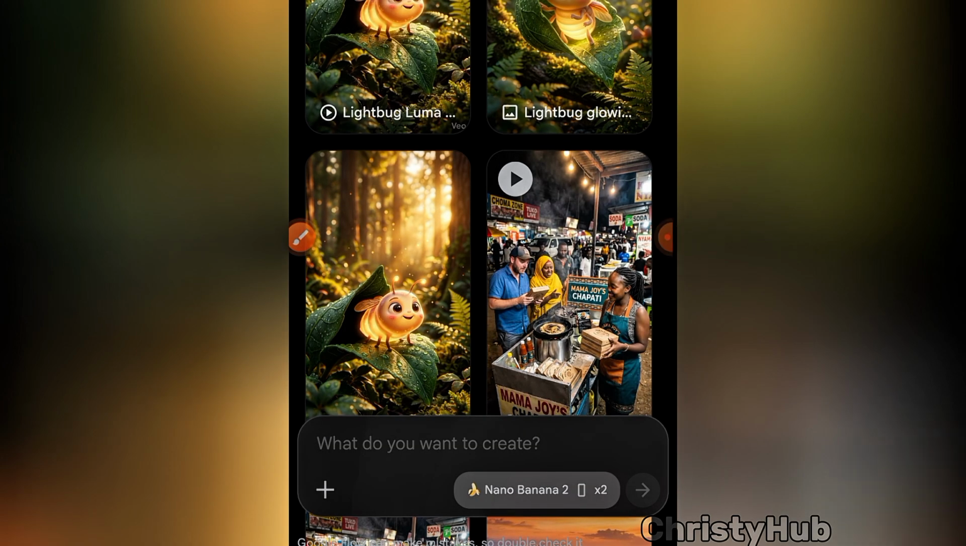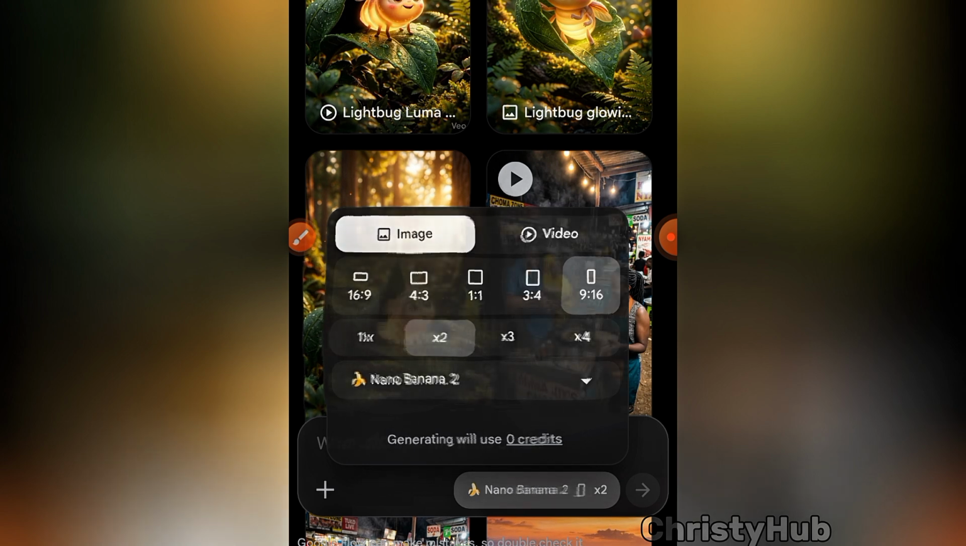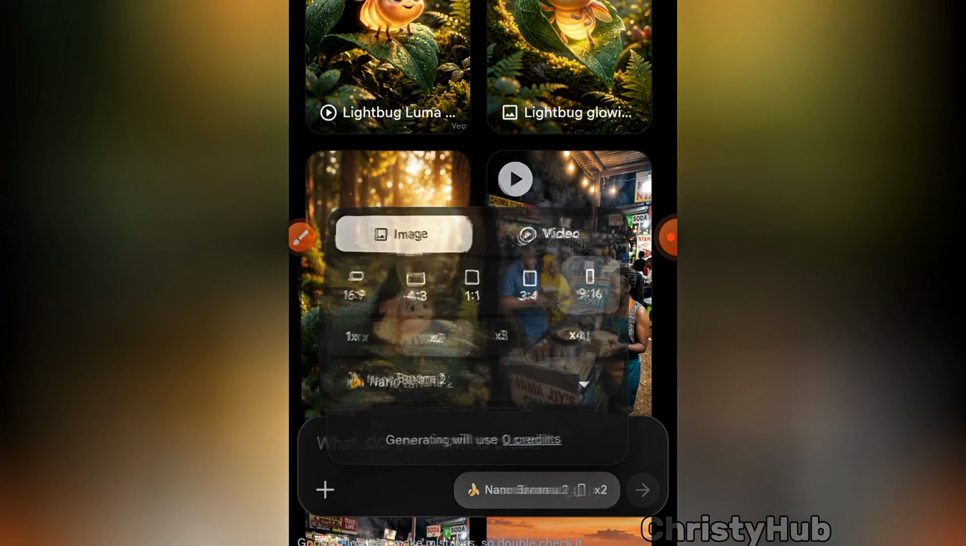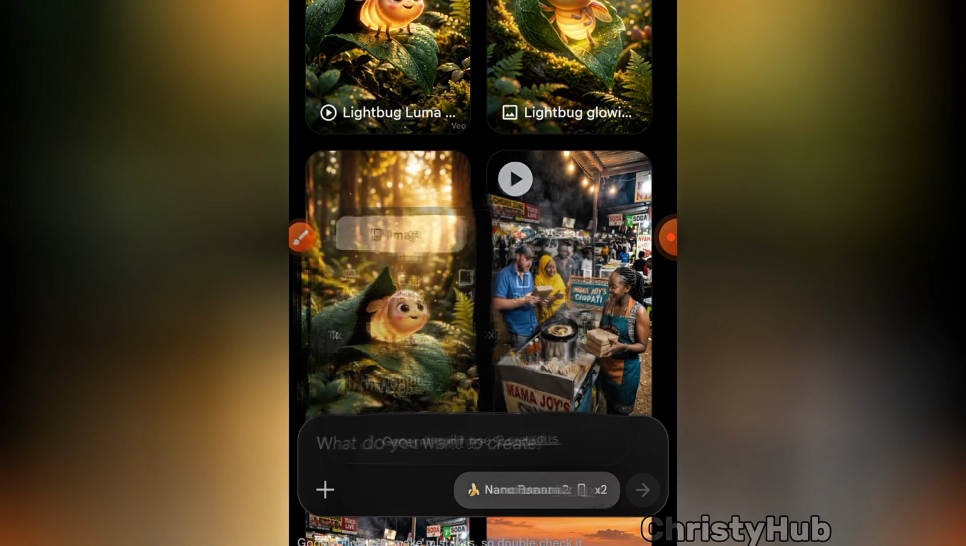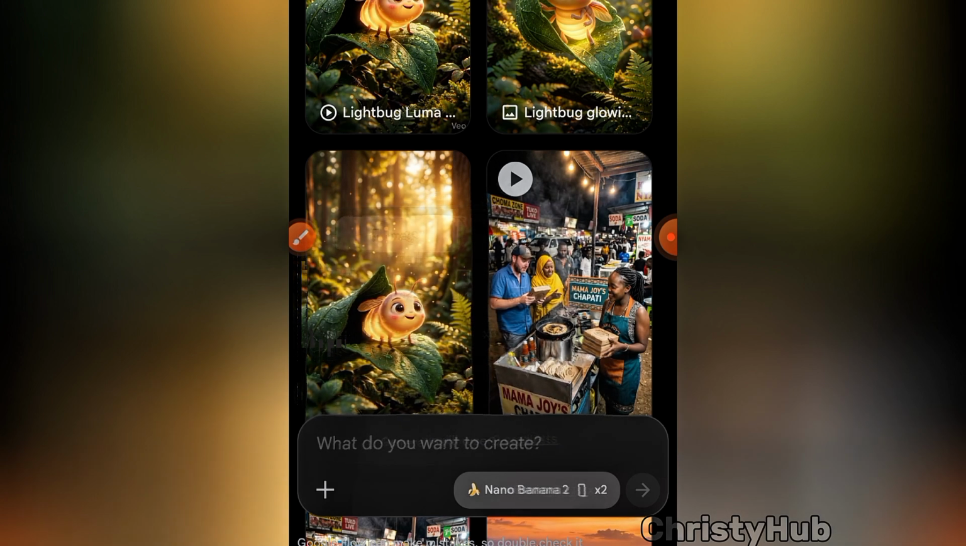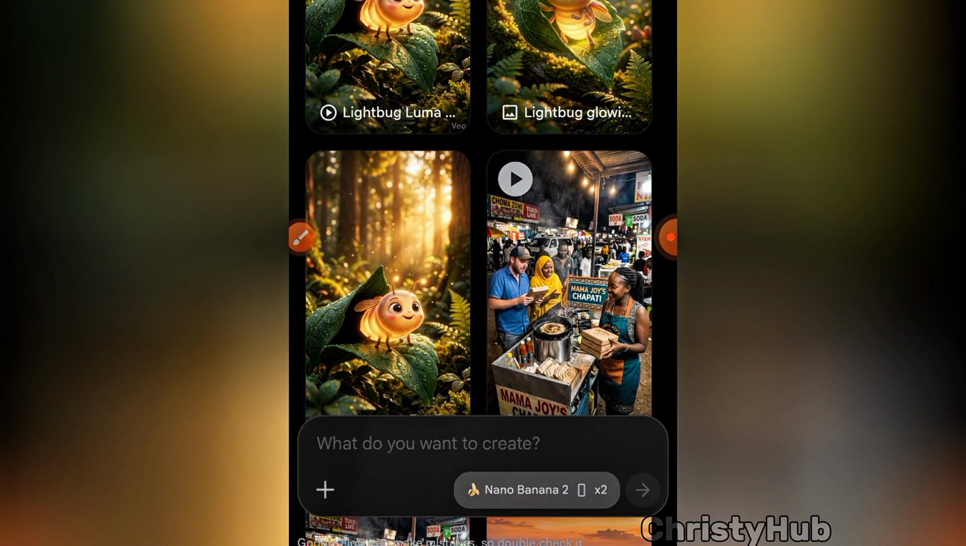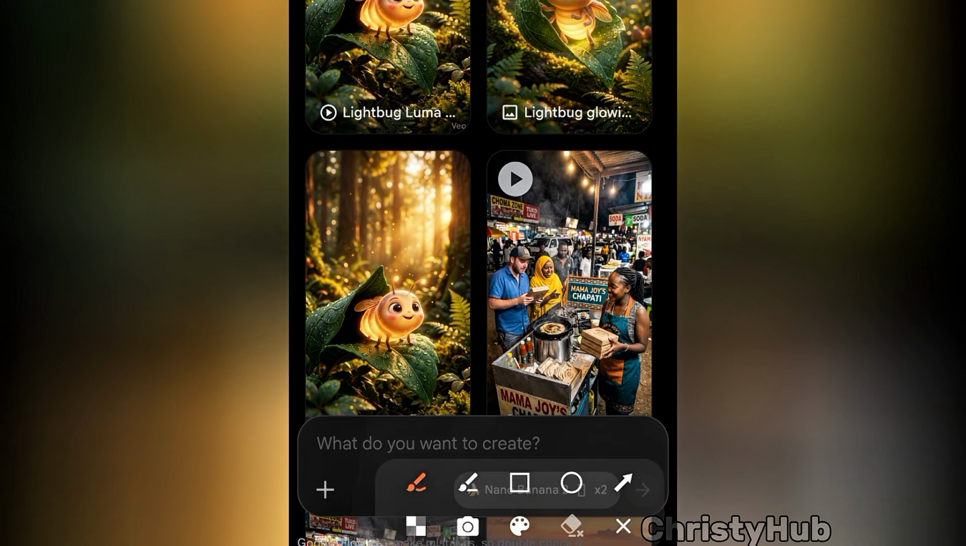On the Nano Banana icon, you get image or video. So I change from video to image. Choose your aspect ratio depending on what you want to create and change it back so you can input your prompt. When you have the plus icon, I already talked about how to use Google Flow in our previous video. Kindly go and watch it on our channel or any of our pages on the Christy Space.